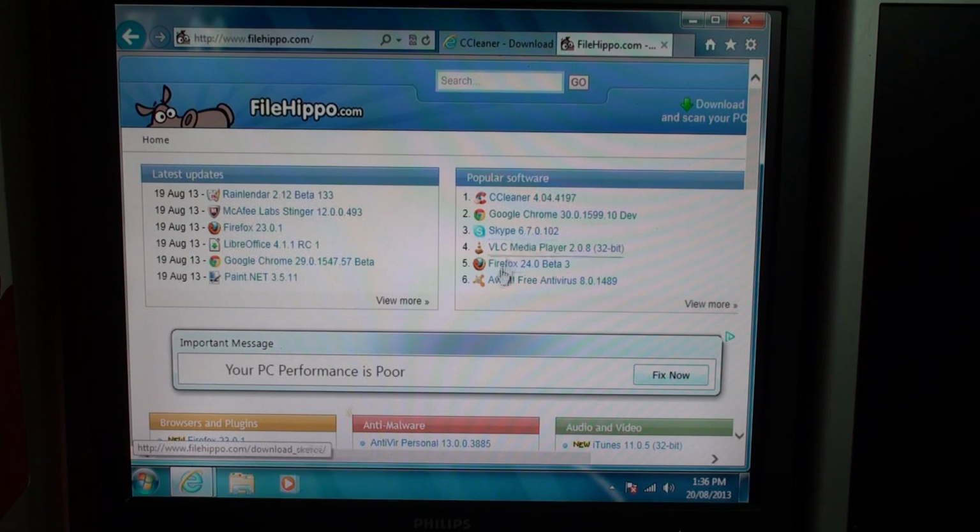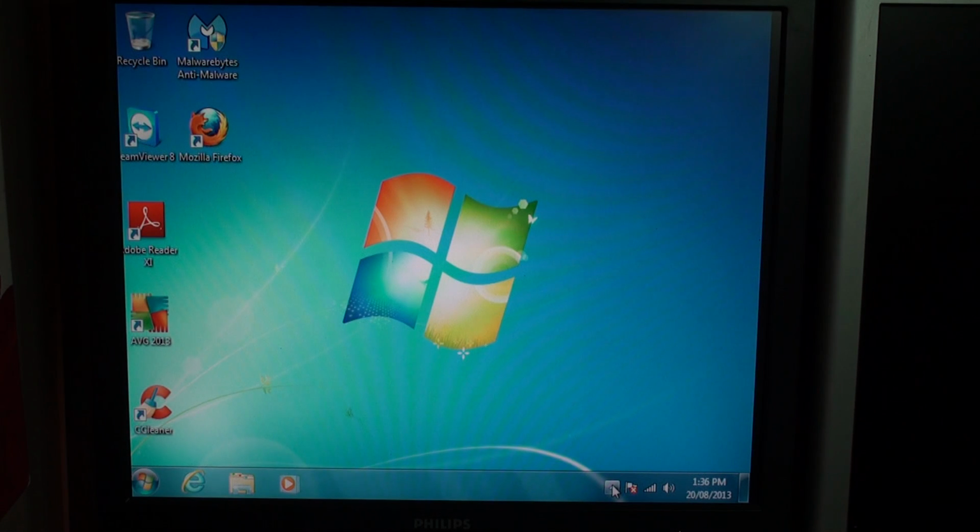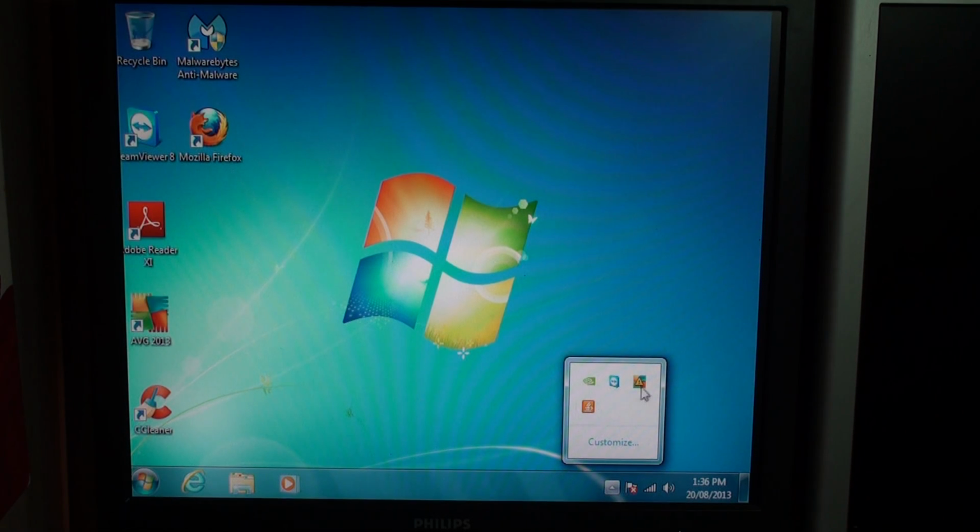Close that, and when you restart Windows, you'll notice that there will be far fewer little icons loading down here, and it will start up a lot more quickly.